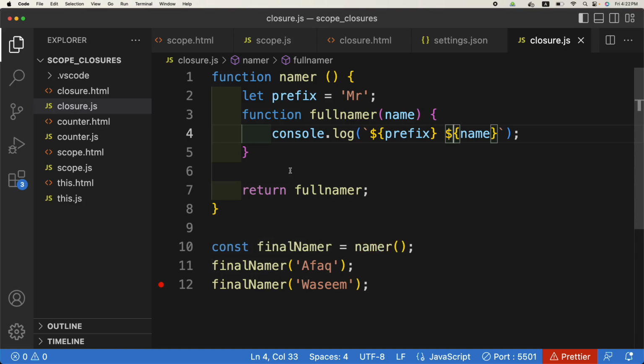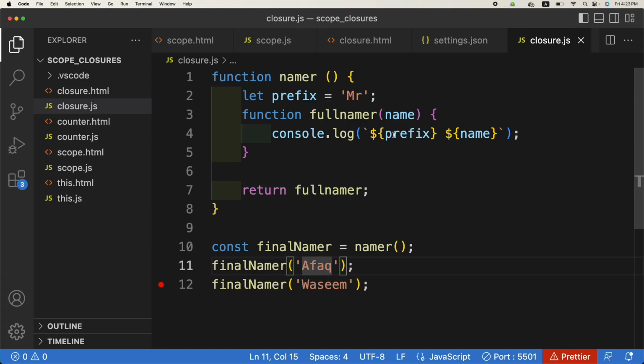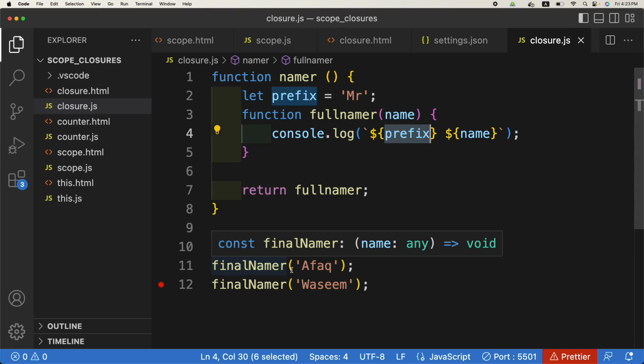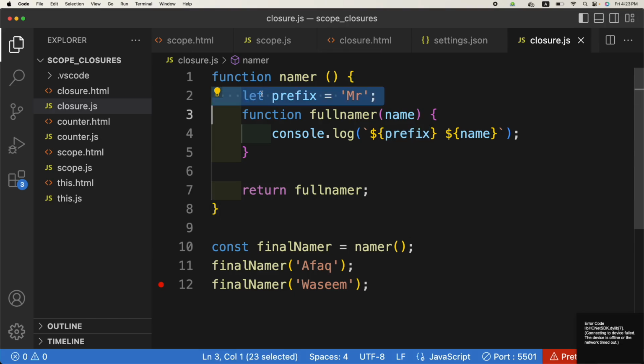So here, for the first time, we are running the namer function. This is that first function. We ran this function and it returned this function because the return value is fullNamer. This inner function is being returned, so whatever is the output of this function, it is actually a function itself, the inner function. Now the prefix is Mr. We have run this function, and now we are calling the secondary function, because it is the one which was returned. If I pass it the names, because this function has the prefix available, it is still accessing this prefix, which is Mr. It means that this is a closure. This whole function is a closure, and this variable is remembered even after the outer function has run.